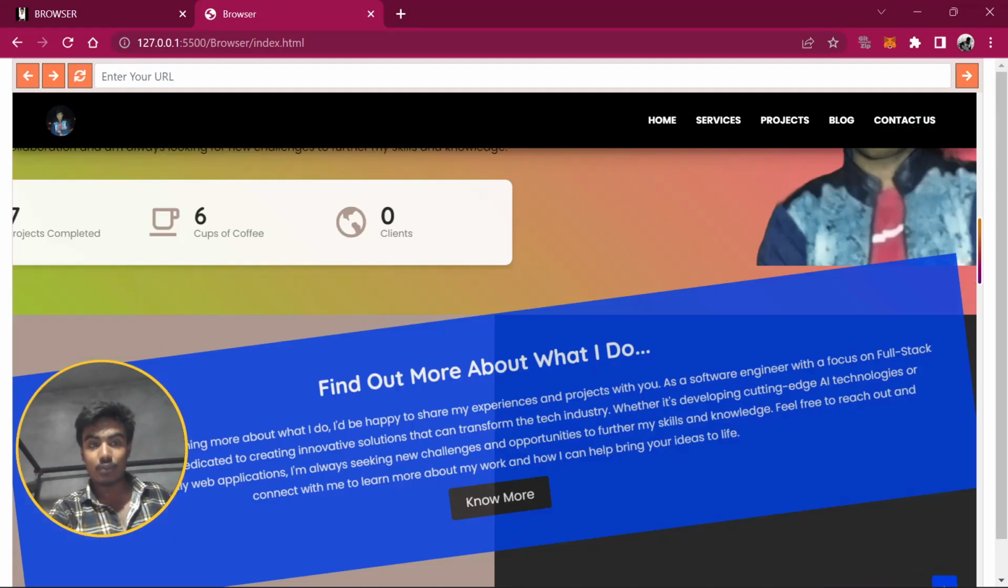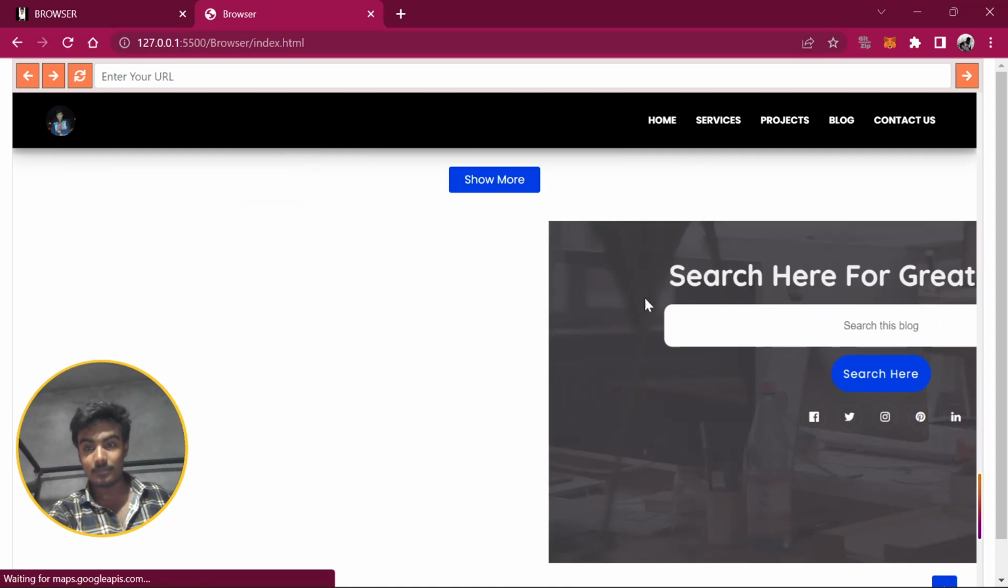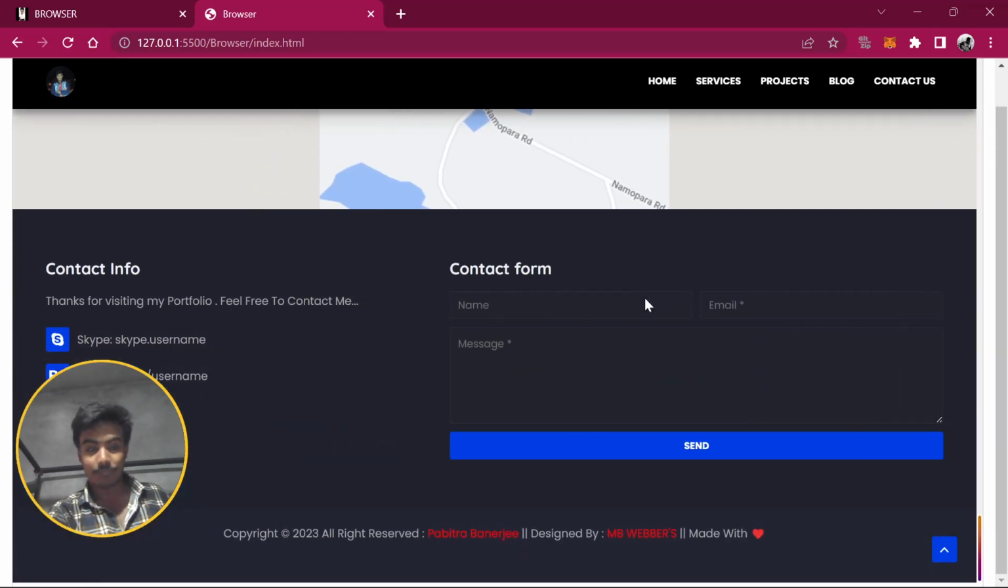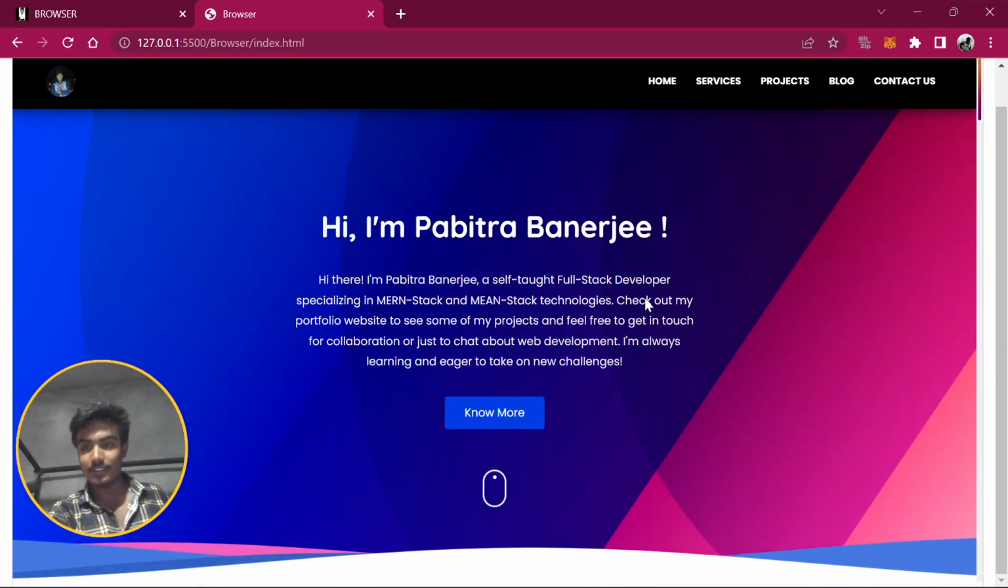Inside our browser we have another browser. This is perfect, right? Yes, this is crazy.